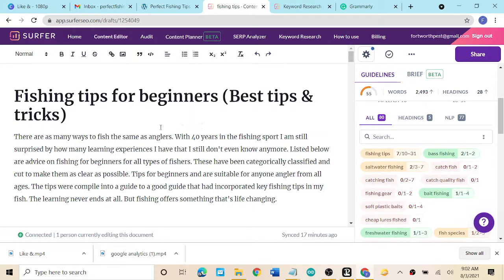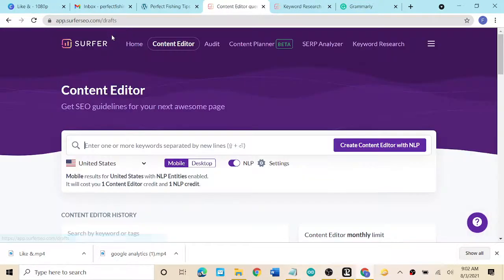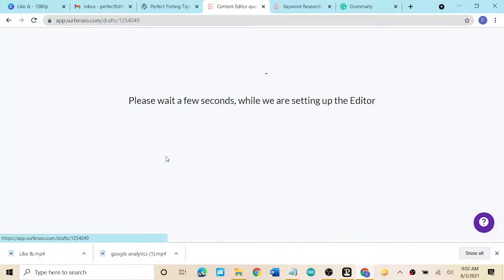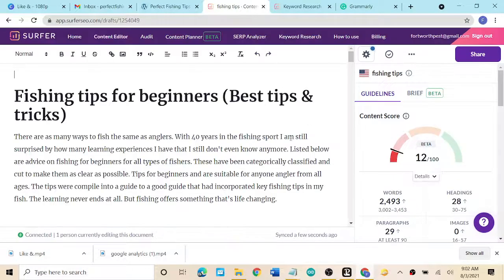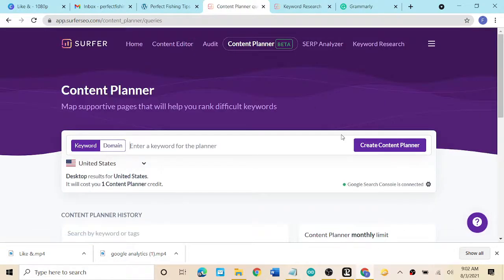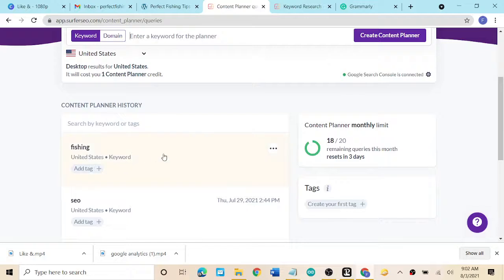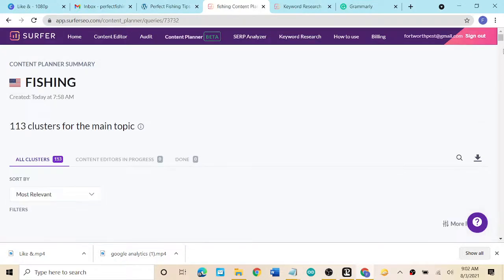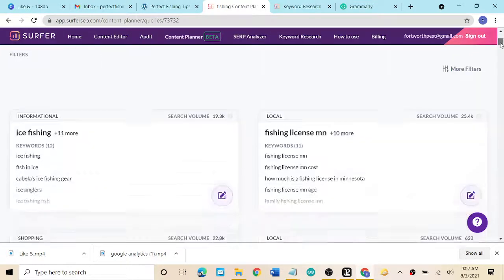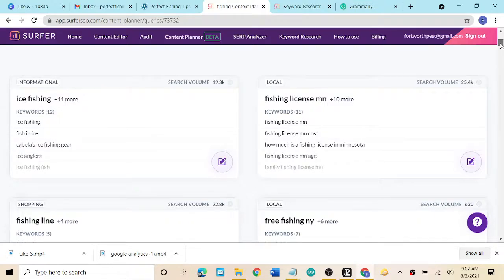So now we can go back over to this. It's going to keep all this in here for us. We can leave this, go back into content editor, fishing tips. You're going to see all of our content is still there, so we can go in there and mess with all that. Let's go back into our content planner that we created before. And fishing, let's click on that.